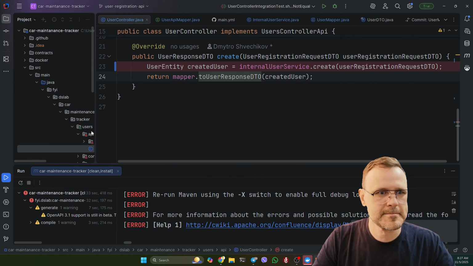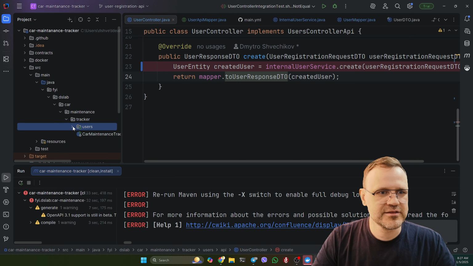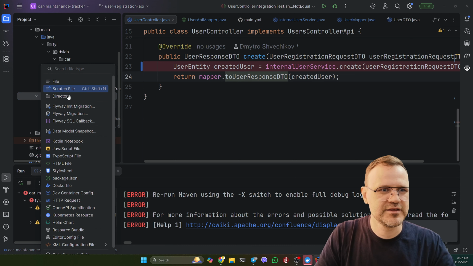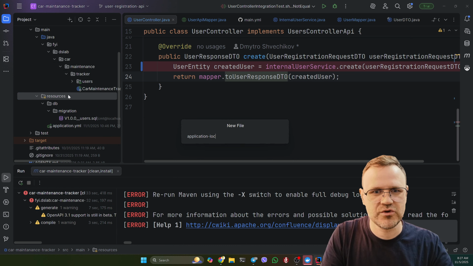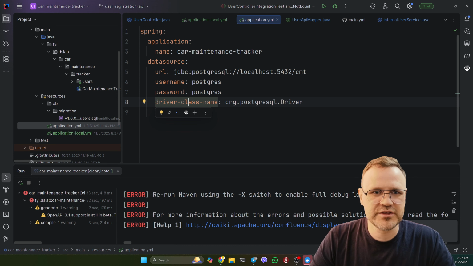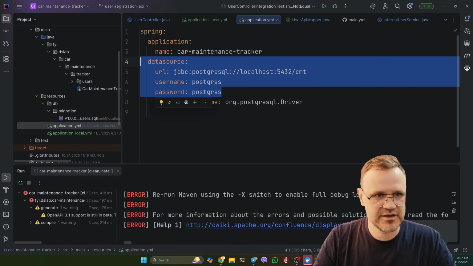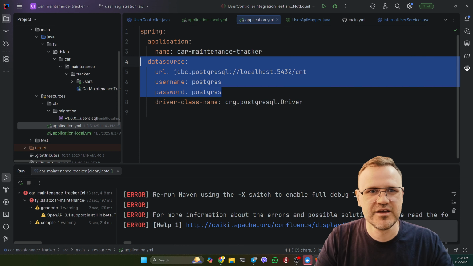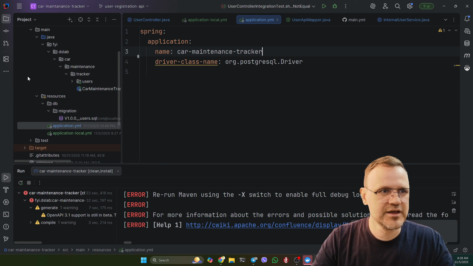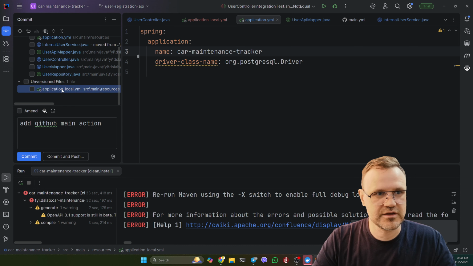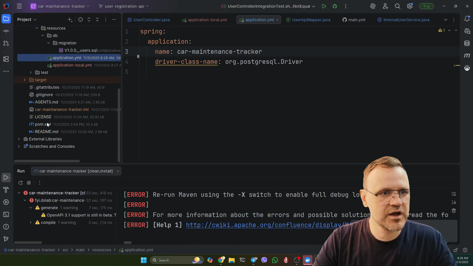One more thing that I wanted to get rid of. It makes sense to create a separate application local YAML, and those properties should not be placed in your application YAML or the production one. There are secrets, there is a URL to connect to the database and so on, and I don't want to add it to the version control. I want to ignore it.